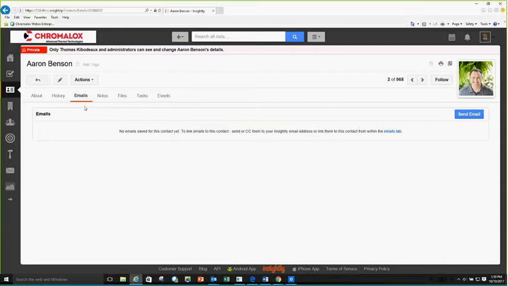And you'll be able to see not only the emails that you've stored to this record, but also the emails that anyone else from within Chromalox has stored to this record. So it's a great way to be able to get an overview of everything that's been going on with a particular contact from different people within the system.